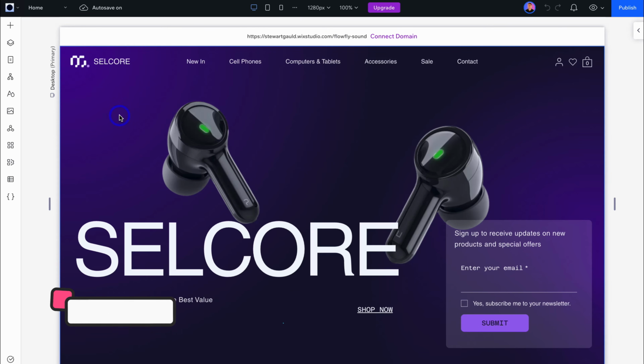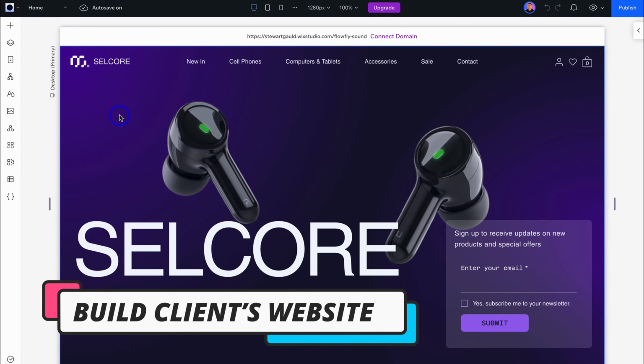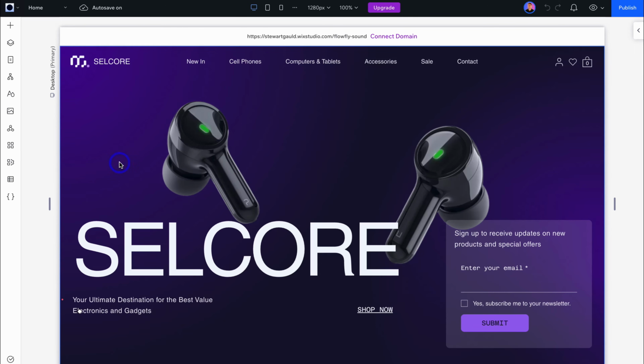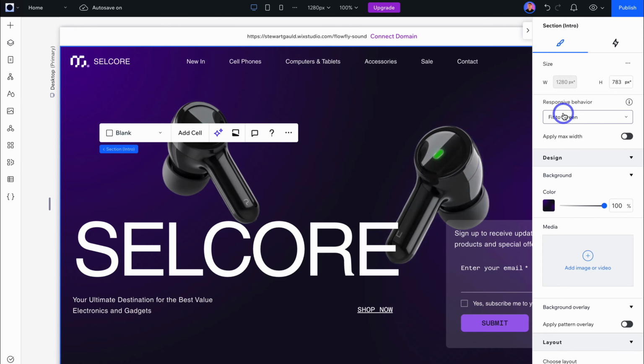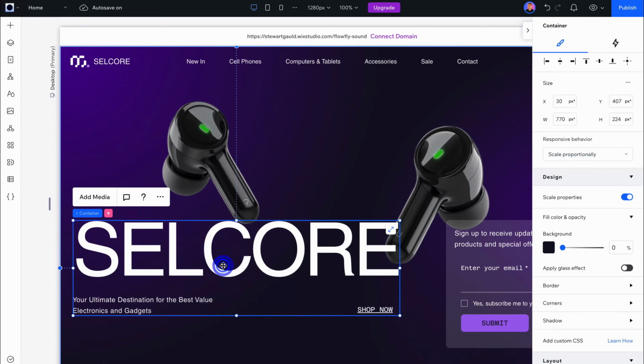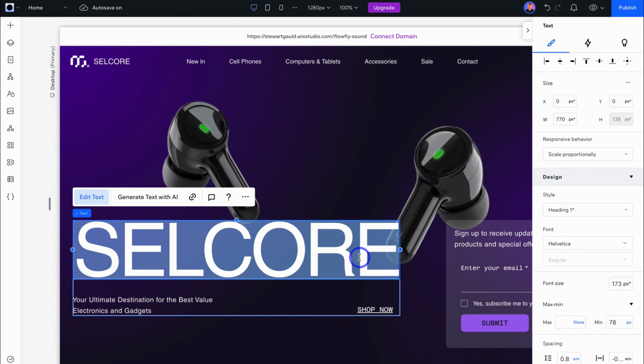Okay, now let's navigate through how you can customize your clients' websites. Here we are on Flowfly Sound. Now, if I click on any section on this website page, that's going to generate this editing section on the right-hand side. Now, let's make some changes to this template. You can see we have this container here. If I click here, I'm going to change this text to Flowfly.